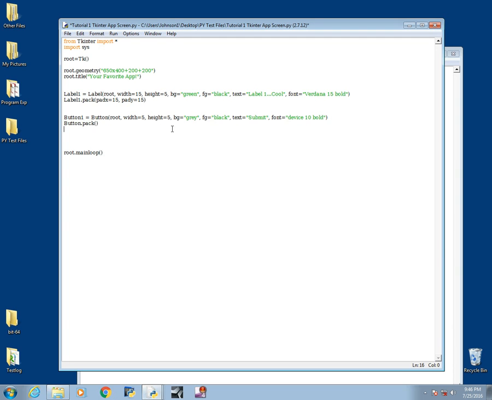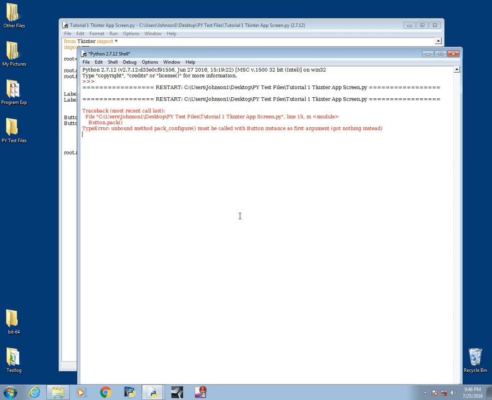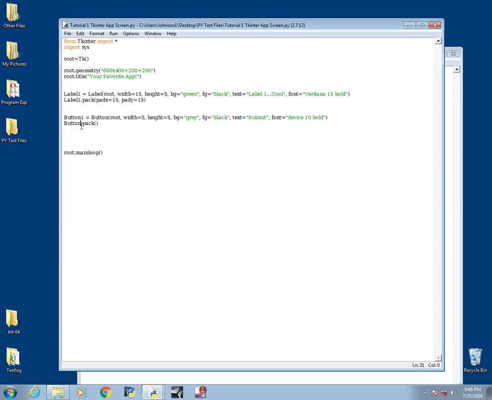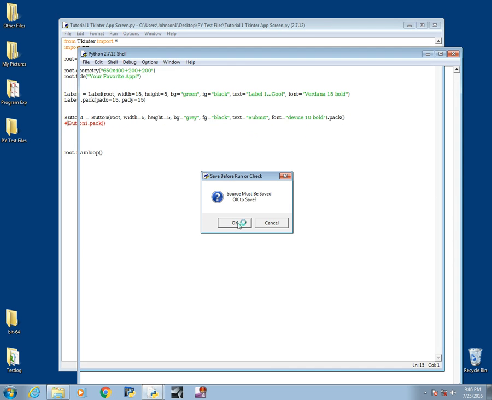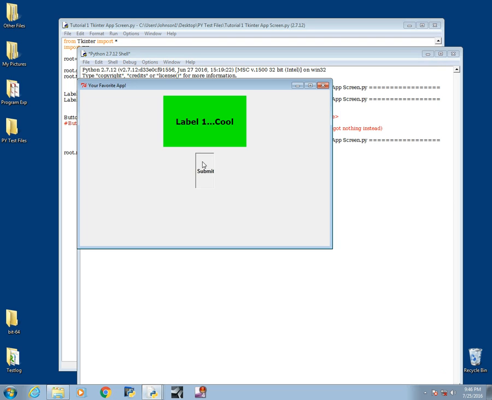There are two ways to be able to pack it. I'm going to run this really quickly just to make sure everything's cool. All right, unbound method pack configure must be called with button instance for argument. Got nothing instead. All right, button one dot pack. I'm actually going to try running pack up here and see what happens, because what I was taught is to call the button pack function down here. I've seen people call it up here, but it could be the version of Python that's being used. All right, so yeah, this does work.